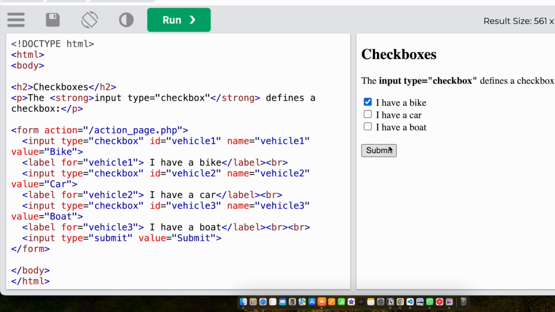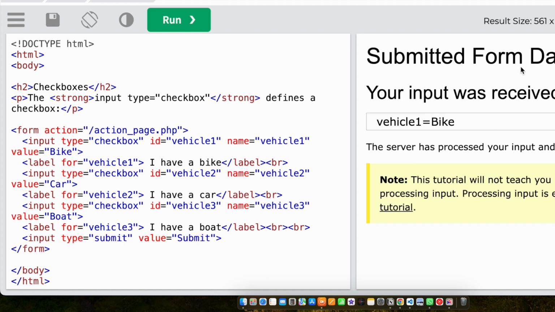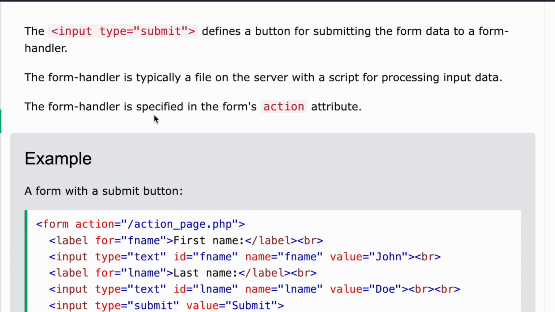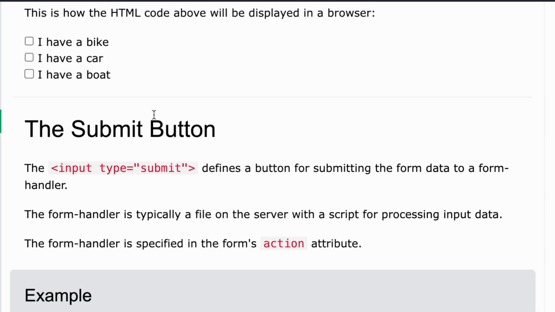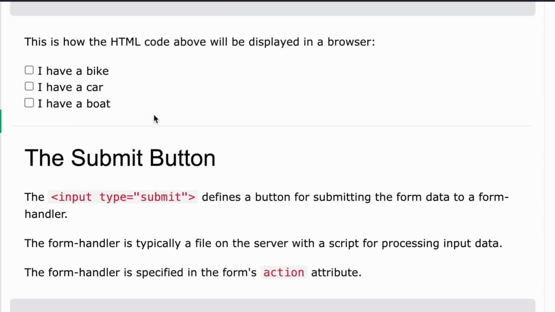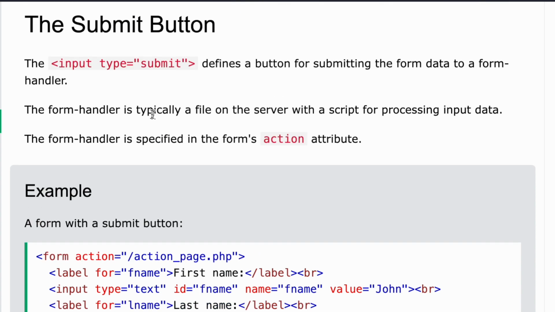And I could select, I have a bike, and I could submit this. So here it will appear as submitted form data: your input was received as vehicle1, that was bike. So this is how you could use it. And there's also a submit button. If you have seen, when we press submit, how does the submit button come?